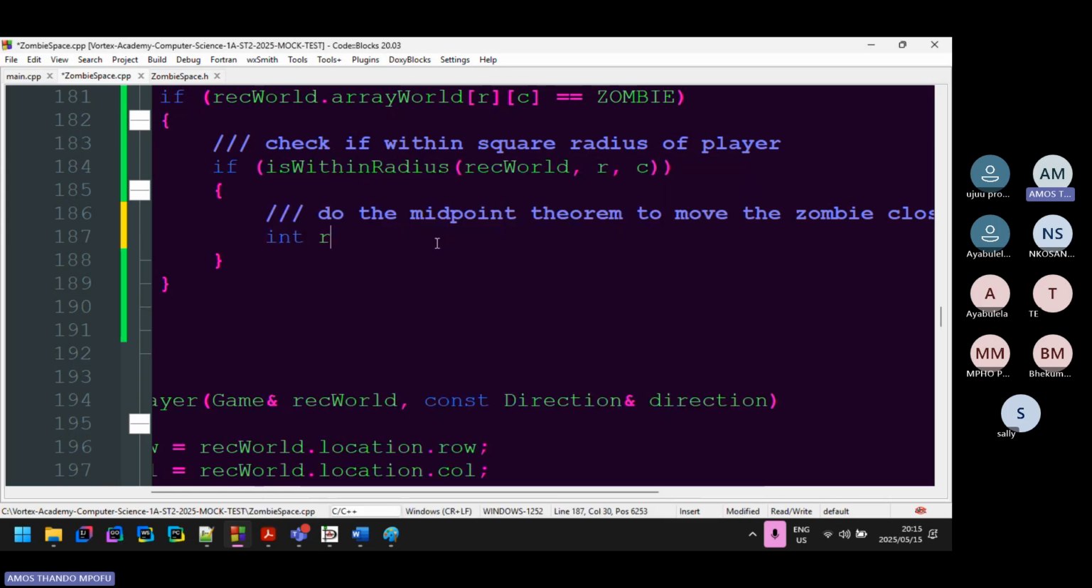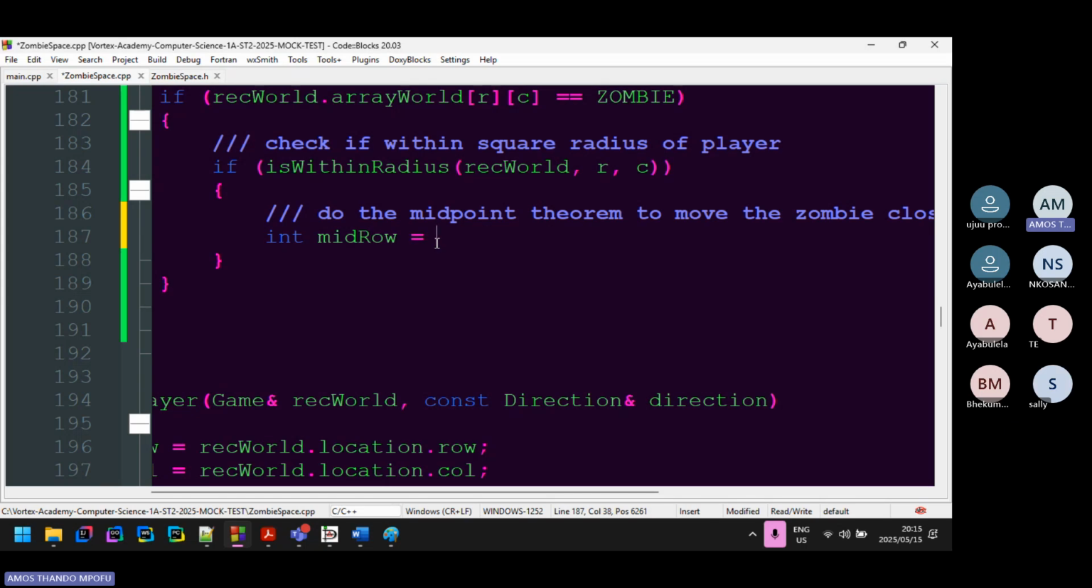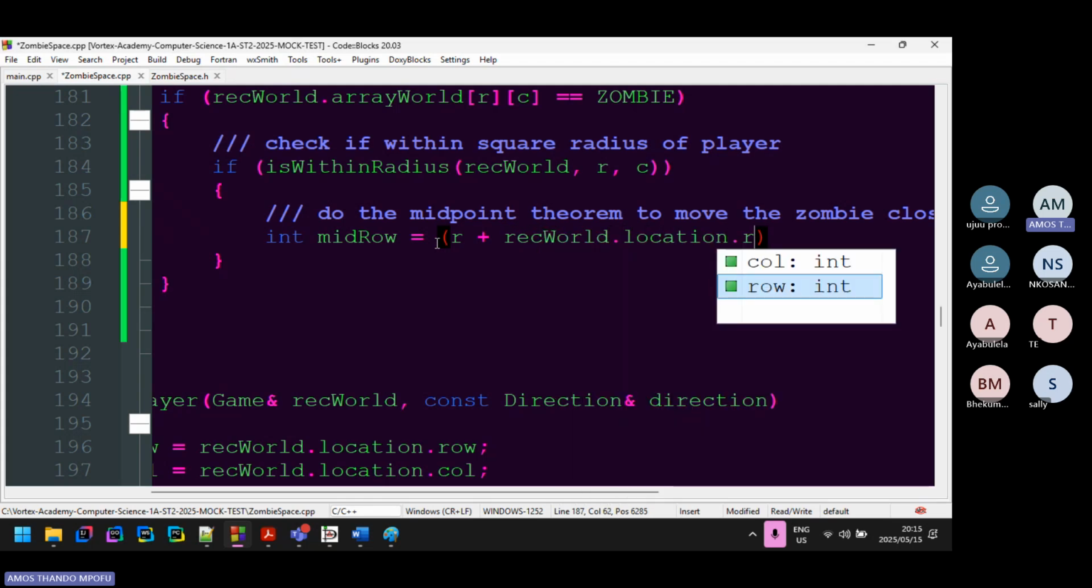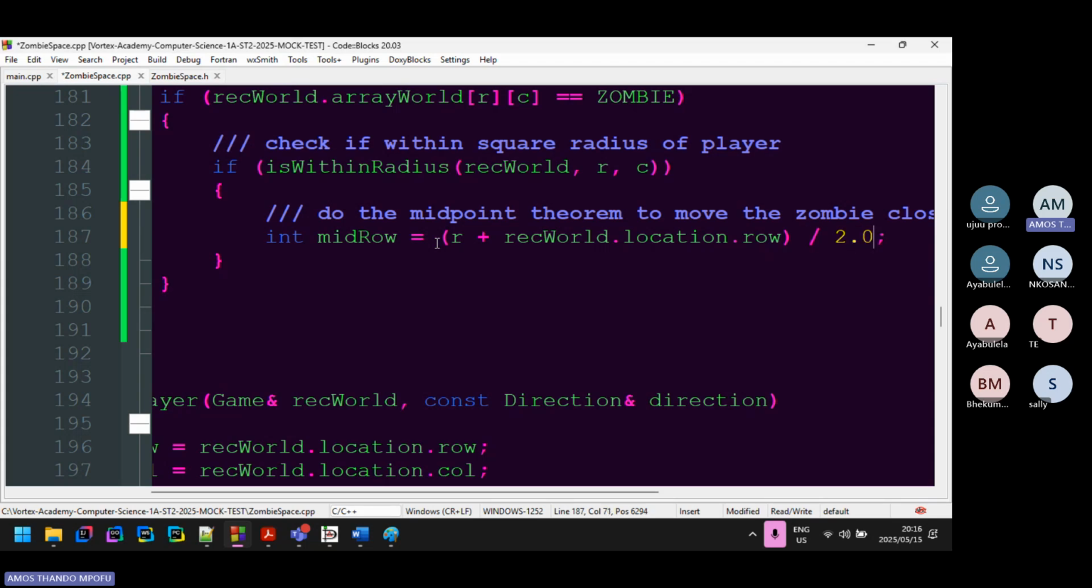So I'm gonna say int mid row. I'm gonna call it mid row. Mid row is equal to... You could actually create a function that calculates a midpoint and you pass... I don't want to be extra, too many functions. I'll just type it. So I need the zombie's row, which is R, plus the player's row, which is inside record, so record.location.row, right? Divided by 2.